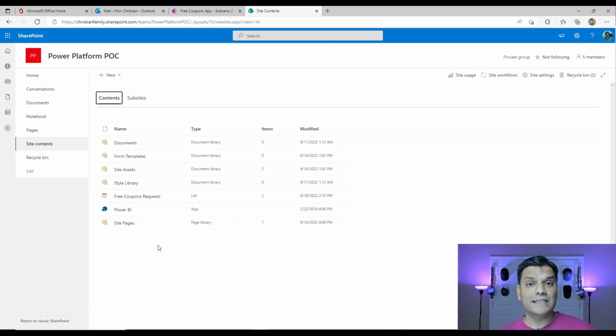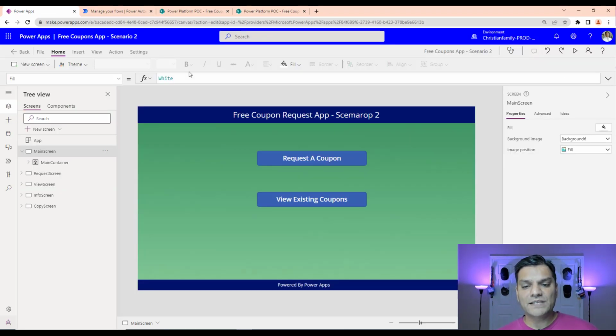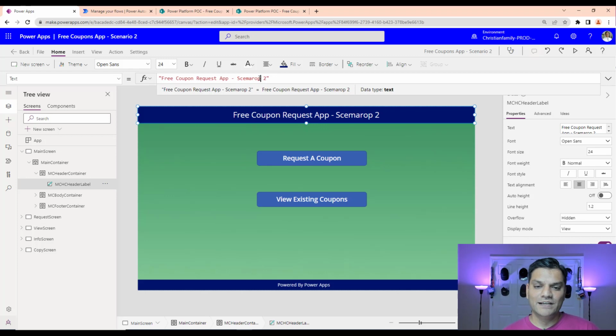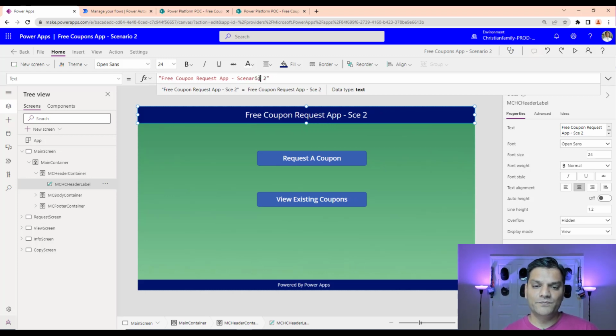But before we take a look at that, let's take a look at what's happening on the Power Apps side. So I'm going to go to my Power Apps, which is me as a maker. And here is my coupon. And I have no idea but I spelled it that way. I'm going to say scenario, all right? So this was it. This is the scenario 2.